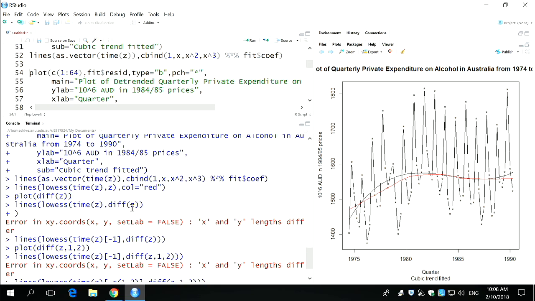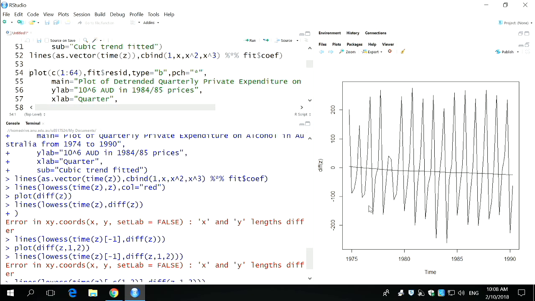In R, if you take first differences and you plot it, you get this. And I'll put a lowess curve through that. The command to do that is plot(diff(Z)), and then lines(lowess(time(Z), diff(Z))). Now, if you do that, what you'll notice is you get an error: X and Y lengths differ.